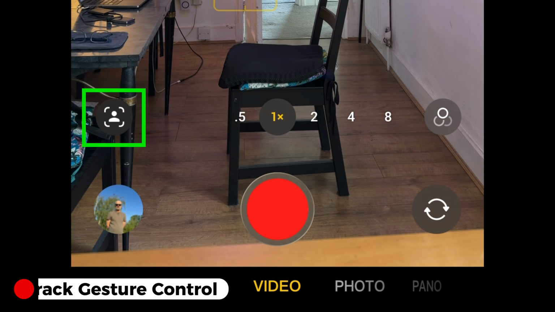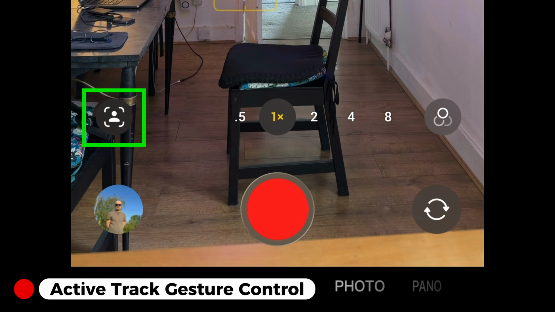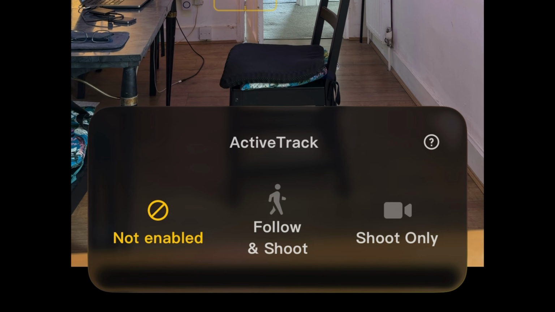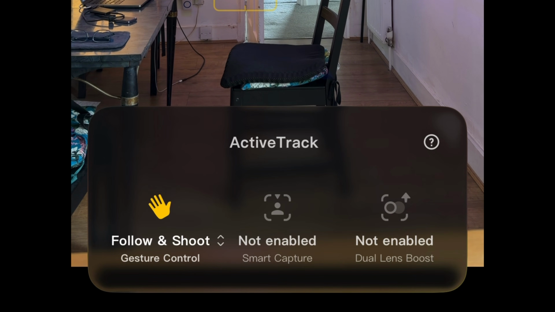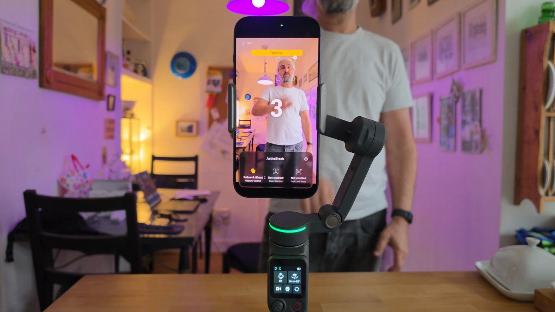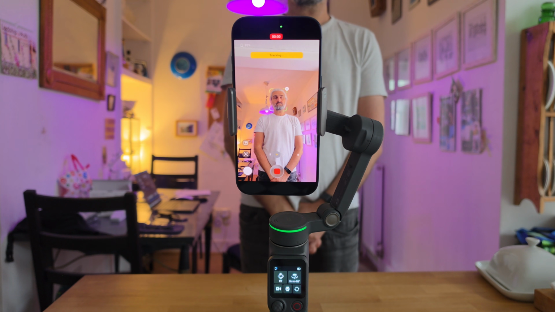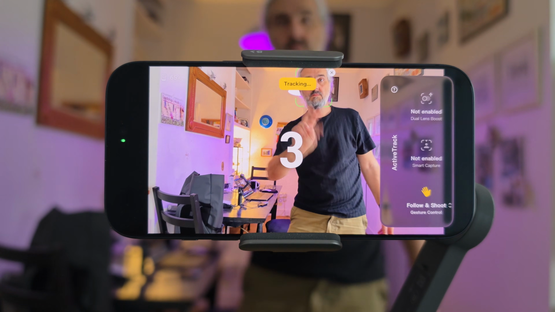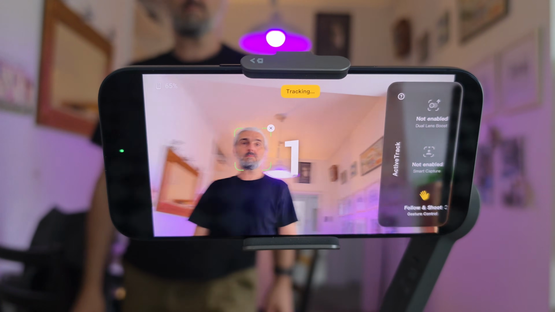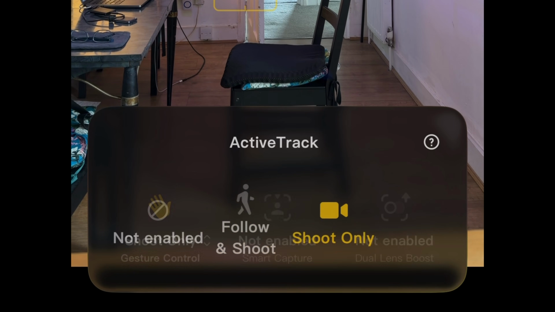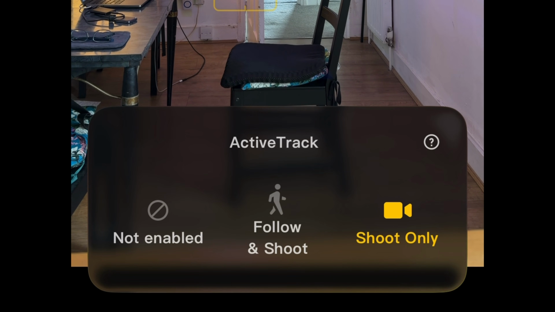The button to the side of the album button allows you to access 3 settings that are to do with Active Track. So you can switch gesture control to follow and shoot or just shoot. And you can either hold up your open palm or a V sign. And both of these gestures will start and stop the camera and the gimbal. Follow and shoot just means the camera will start recording and it will try to track and follow your movements. Shoot only is just basically a start and stop recording or take a photo, and it's not going to track you.